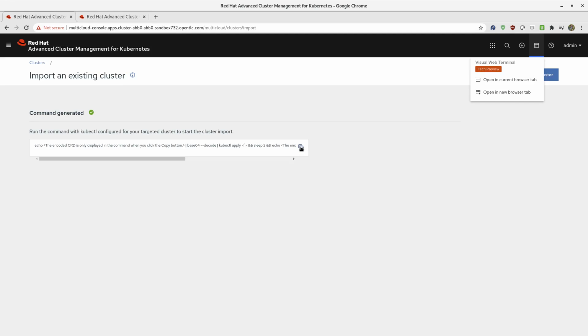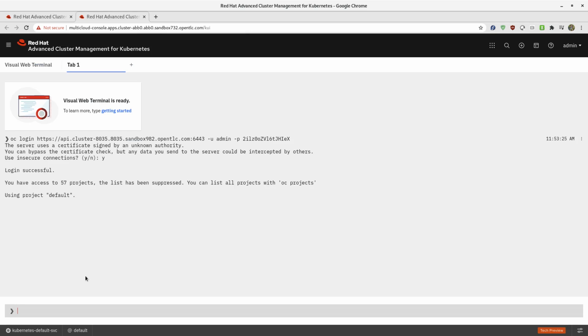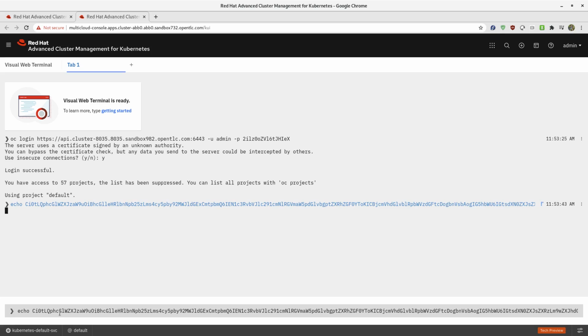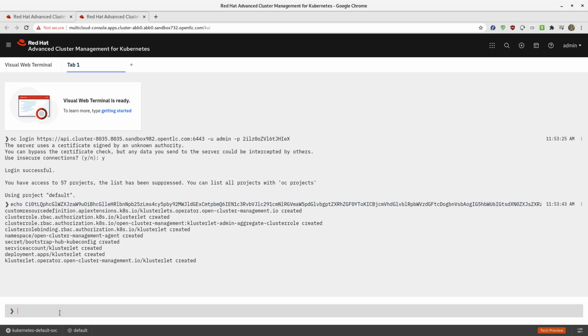I'm going to copy this and paste it into the visual web terminal. And this is going to create the necessary artifacts on the managed cluster to bring the cluster into management by RHACM. So it's going to take just a minute. So we're going to wait a little while for this to show back up.